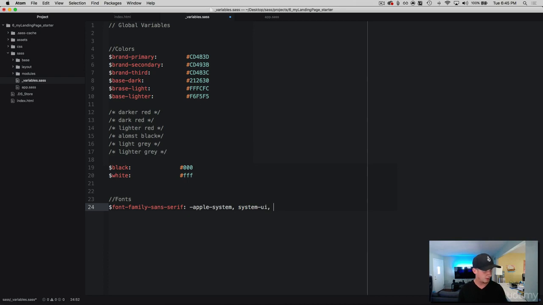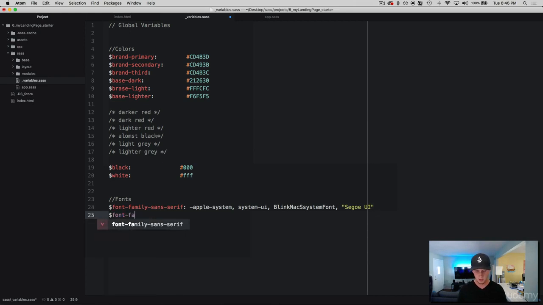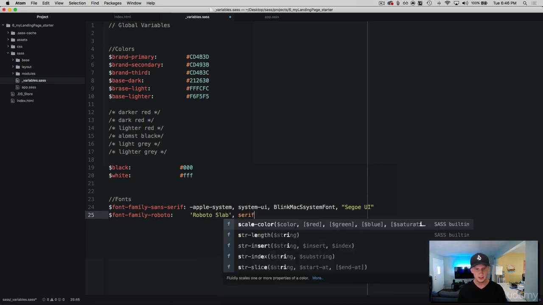And these are some default Apple fonts actually. And then we're going to use Blink Mac system font. And then a Segoe UI. All right, so that's one font that we can set up. And the next one we're going to do is a font family Roboto. All right, and then we'll bring this out here just a little bit. And this one is going to be Roboto Slab. And then we're going to throw in some serif here.